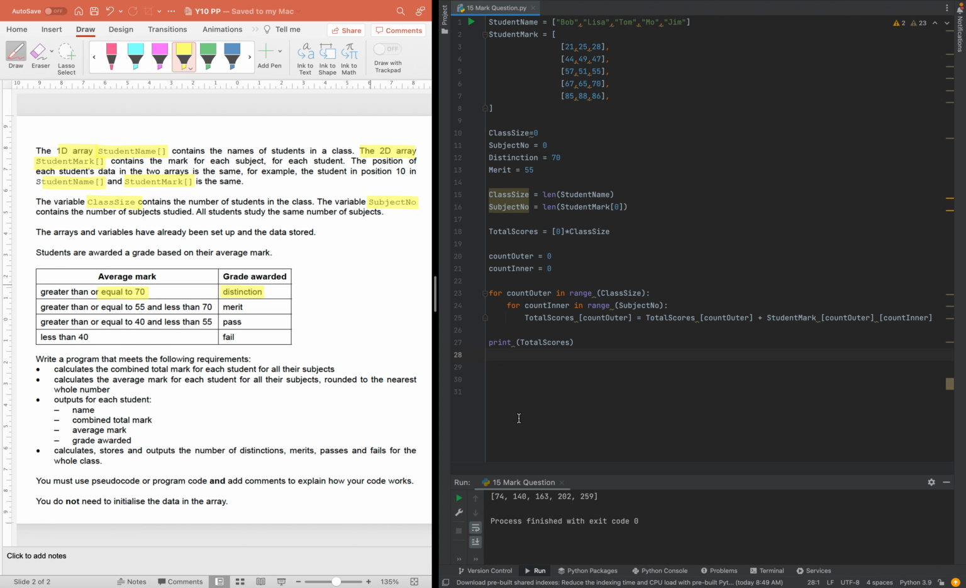In the second video, I completed the first bullet point, which was calculating the combined total mark for each of these students. Essentially, I was iterating through a 2D array and totaling up one row and then adding the total into a 1D array, which I call total scores.